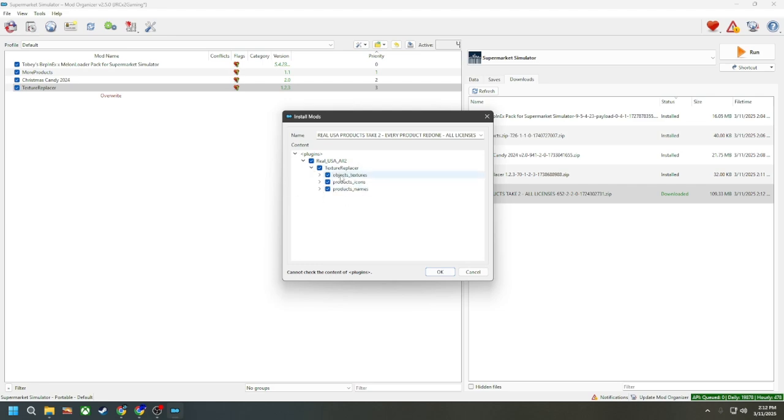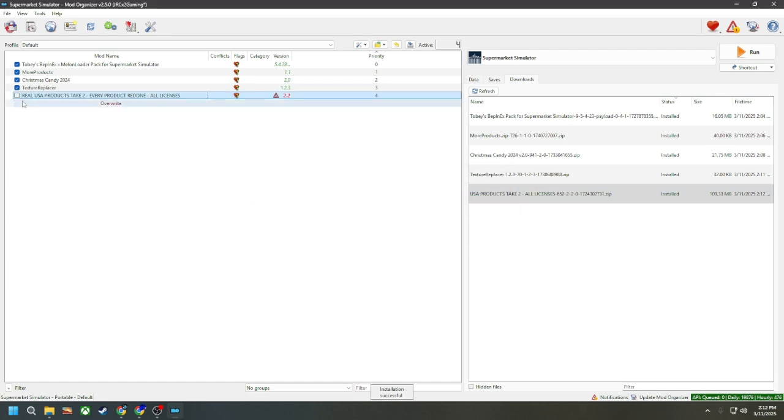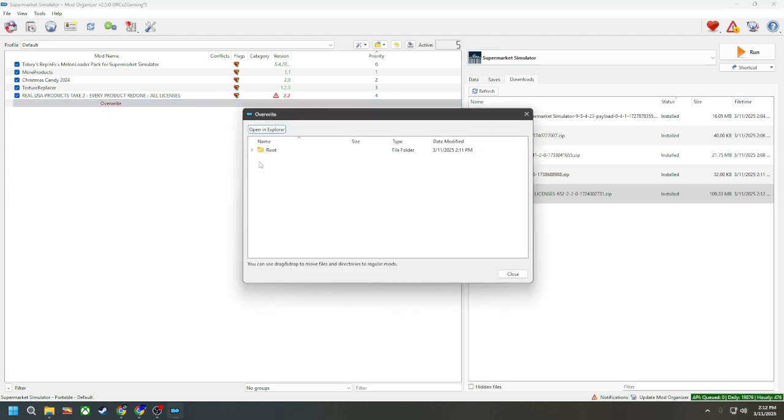So how we want it is that we want the Texture Replacer folder in these. So we're going to right click on Real USA, set as plugins. This is the file structure we want. So now we're going to click OK, activate, and we have a notification here. So we're going to double click.